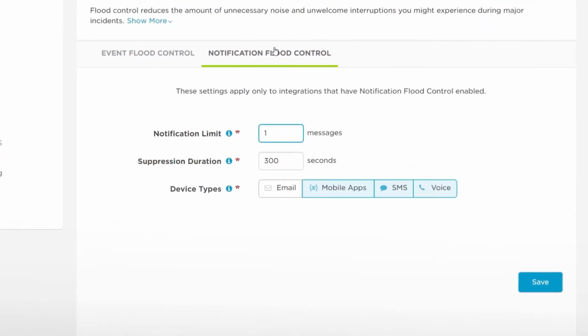Notification flood control is a company-level setting and only applies to integrations that have it enabled. The notification limit defines how many notifications you can receive during the suppression duration, and the suppression duration is the time period before the notification limit resets. The two work together like this.